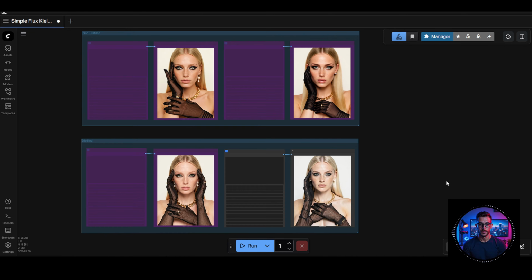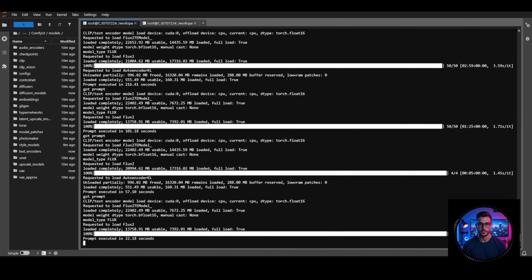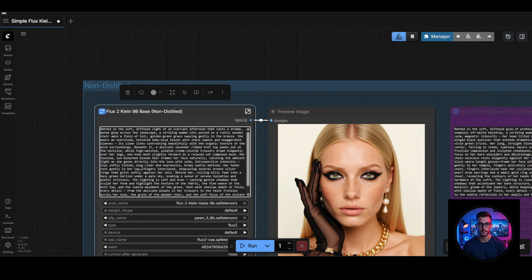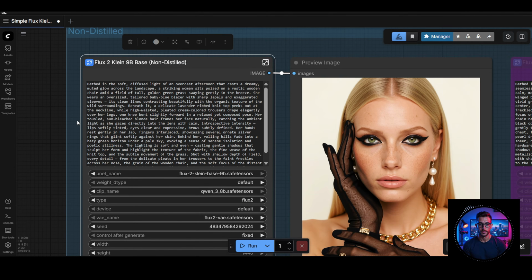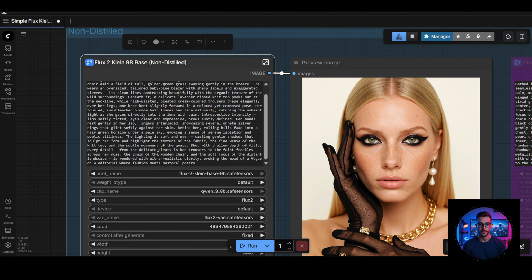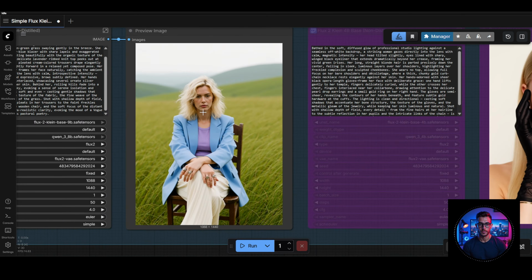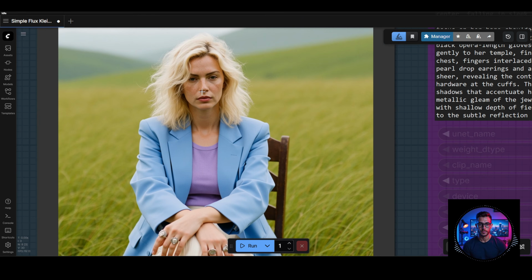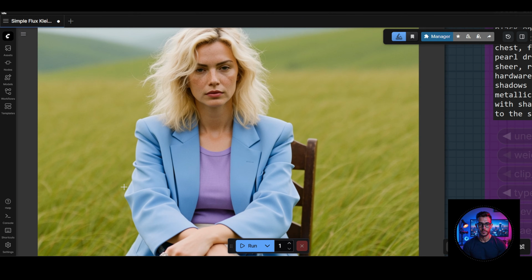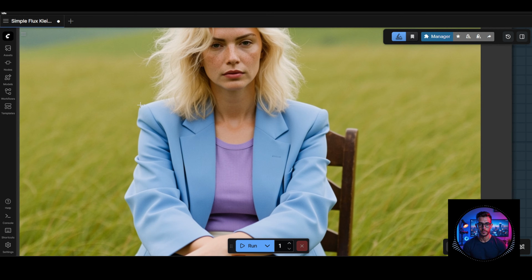Here are the images from all these models at a glance. The 4B 4-step distilled model generated the image in just 2 seconds. Here is our next prompt. I'll run it now. Here's the image. The skin looks good. The fingers are good. The bokeh effect it added looks perfect around her hair.